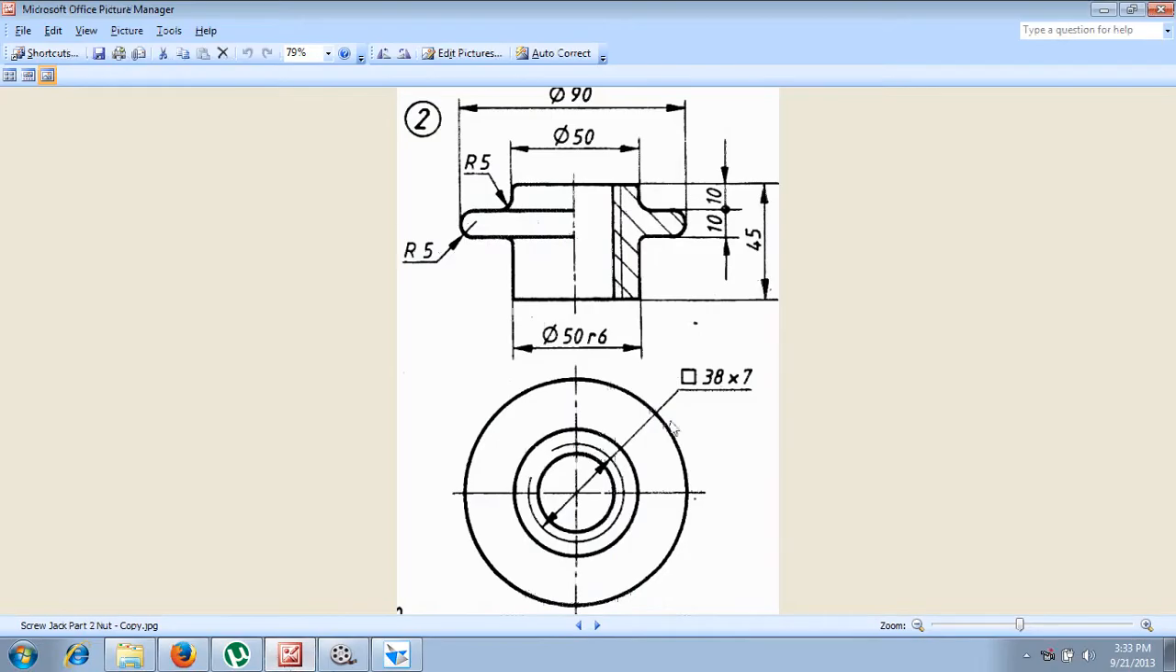Yes. Now, let us create the second part of a screw jack assembly that is called the nut. Here you can see this is the right half sectional front view. Let us not consider the sectional front view, let us create a solid component, because the hole we are going to create here is a threaded hole. For that, we have to create a solid component for the given dimension.